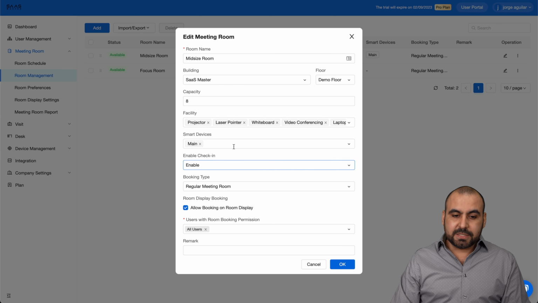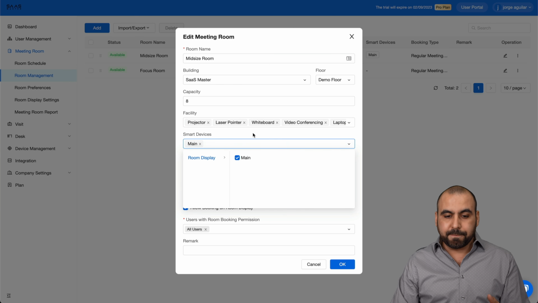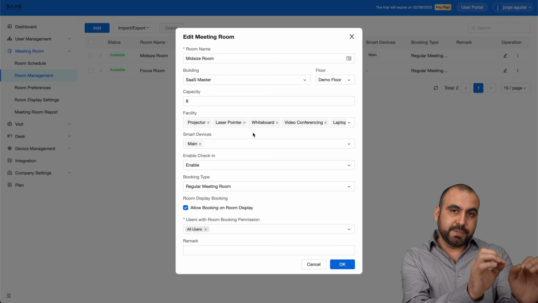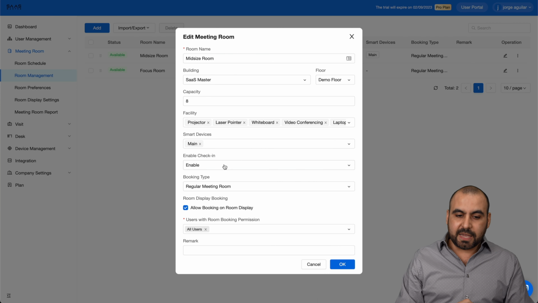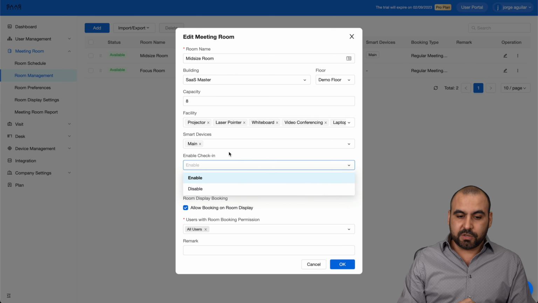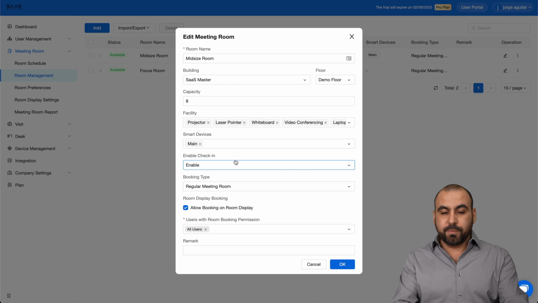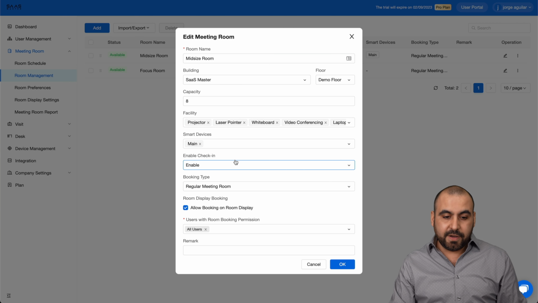The smart devices, it's tied to the main one. So again, if I had several devices here, I can go ahead and select the one that I want to tie to a specific room. You can enable check-in if you like. If you want to disable it, that's also available. So they won't be able to check in from the device, but you can do so from the computer and they'll view it on the device.